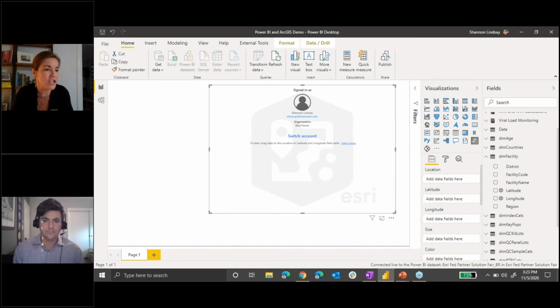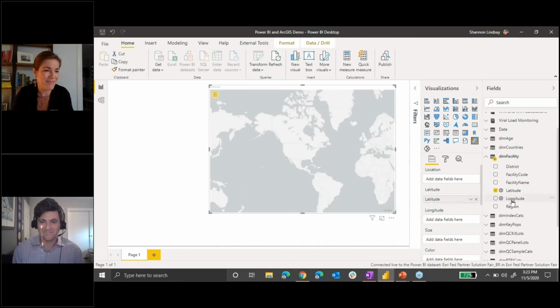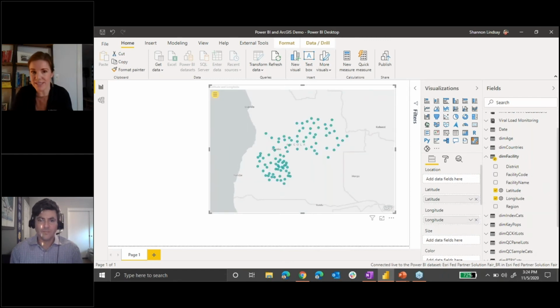The first thing I'd like to do is get my location information onto the page. We're looking at the same use case here, so we want to look at where the recent infections are. I'm going to start by pulling in the latitude and longitude of my health facilities. May the demo gods be with me here. And what we're looking at here is fictitious data, just so that everyone knows. We are looking at this data by facility.